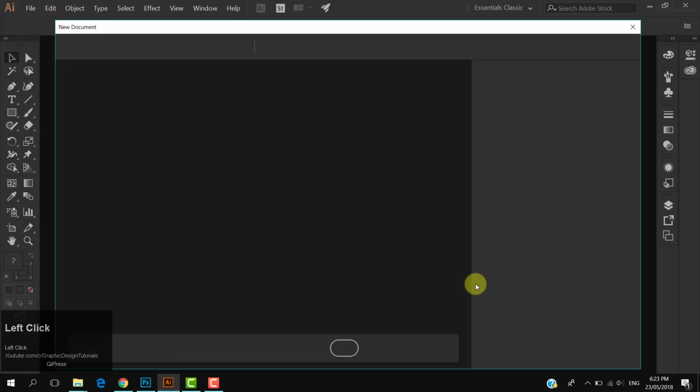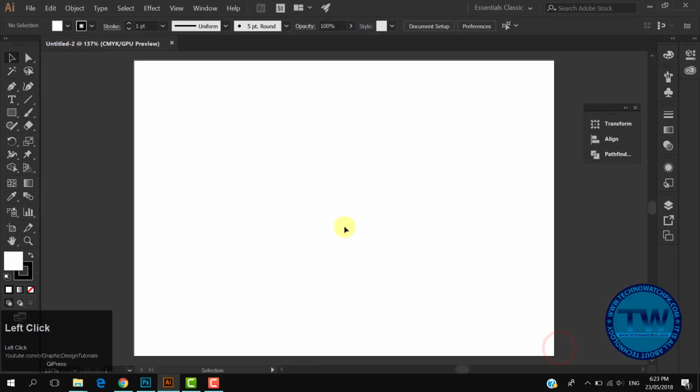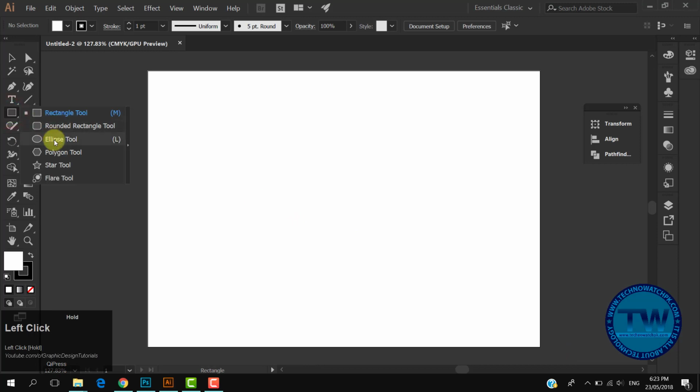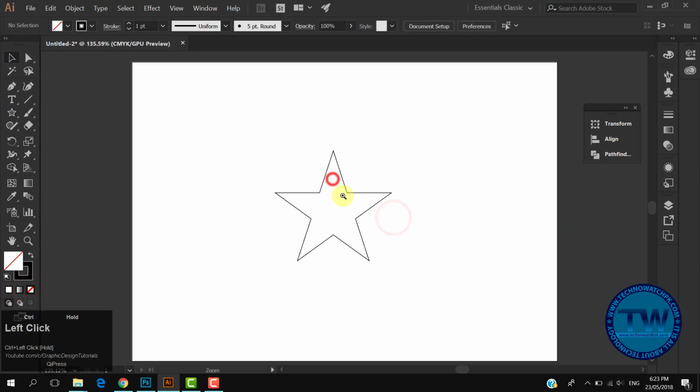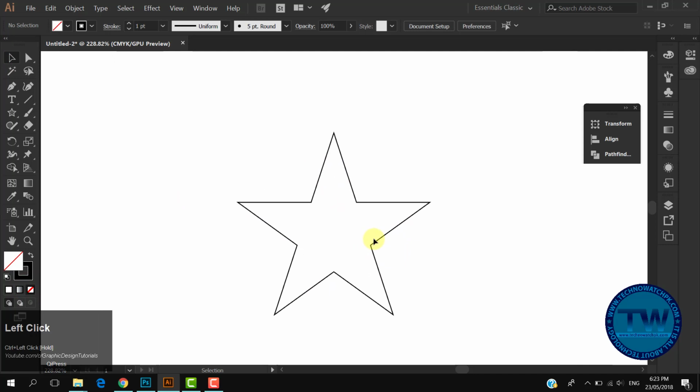Create a new document. Choose Star tool. Hold down Alt and Shift key and draw a star. Choose Pen tool, and make lines like this.